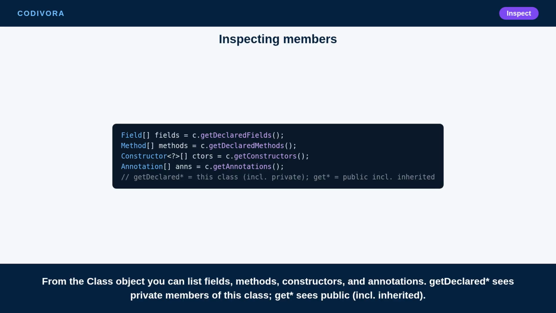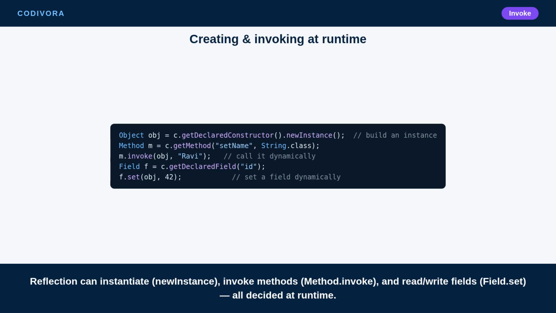With the class object, you can inspect everything. Get declared fields, methods, and constructors, read the annotations, check modifiers, get parameter types. Note the naming. The getDeclared versions return everything declared in this class, including private members, while the plain get versions return only public members but include inherited ones. This inspection is how Jackson discovers your fields to serialize, how JUnit finds methods annotated with @Test, and how an IDE auto-completes.